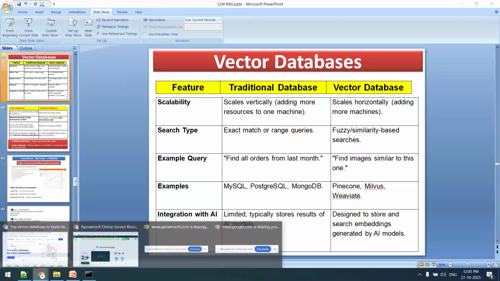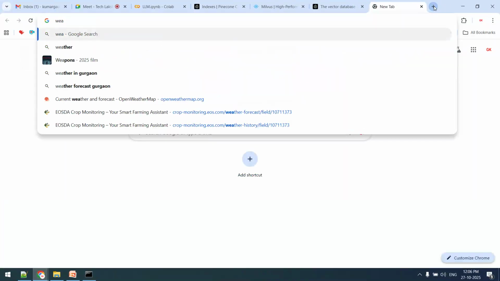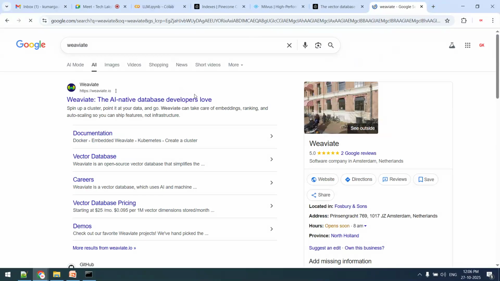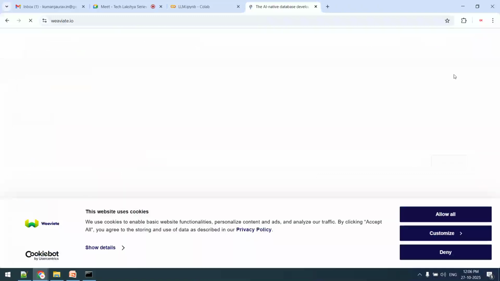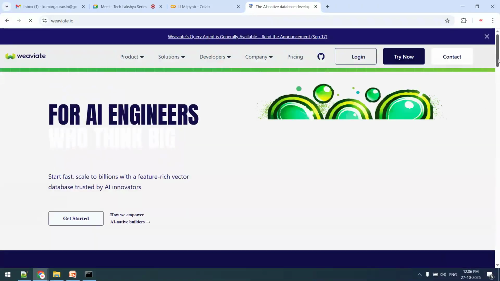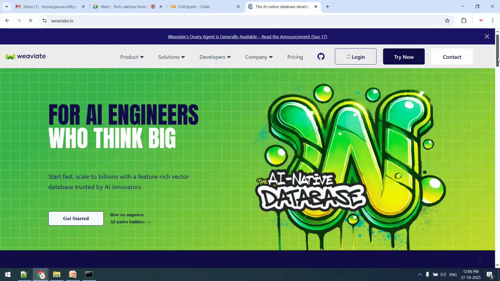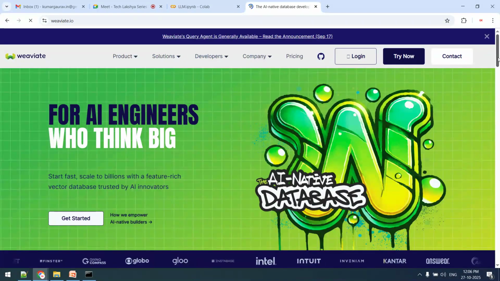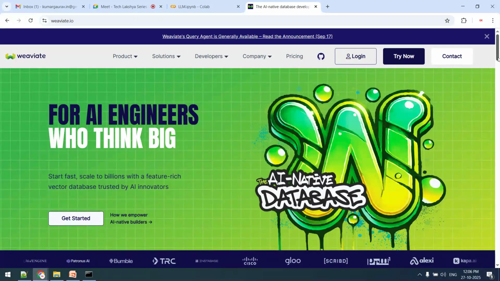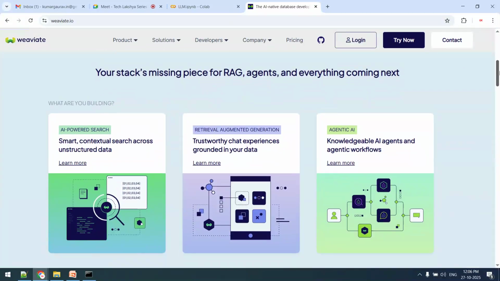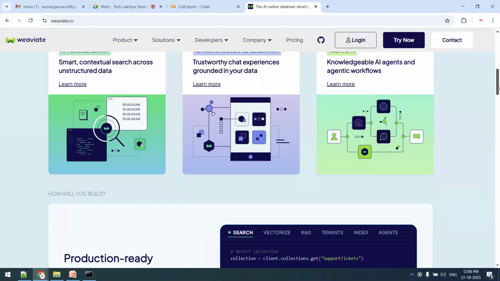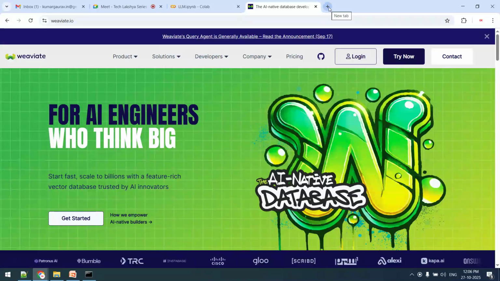Weaviate is also available. So if you want to work with it, you can see that it is an AI native database. You will be able to work with these platforms as AI engineers. If you want to synchronize with the current market scenario, with the current job market, then you should be comfortable with these technologies. If you want to create RAG, create agents, or work with agentic AI applications, then you must explore vector databases.